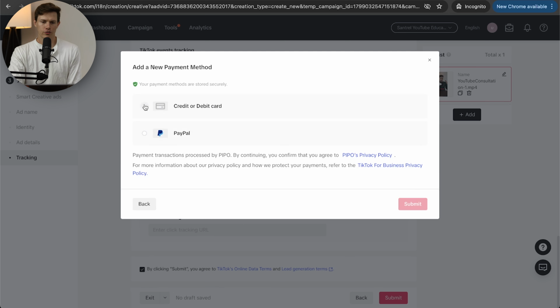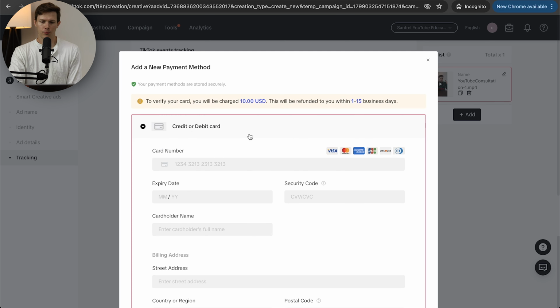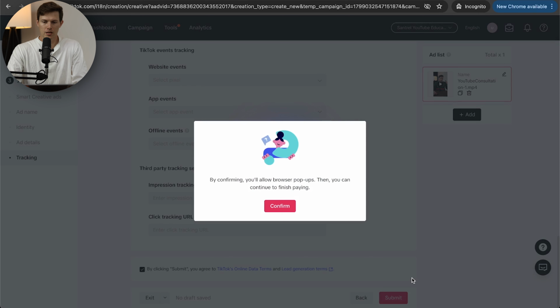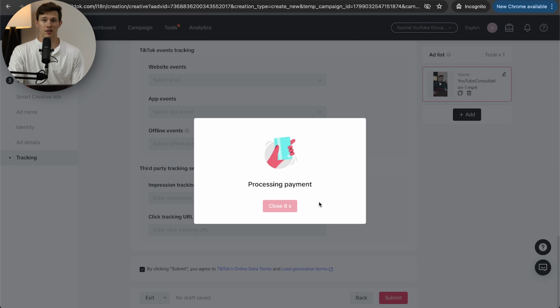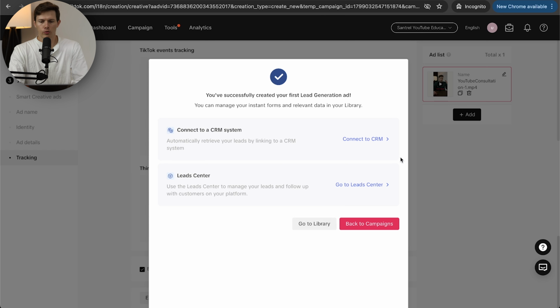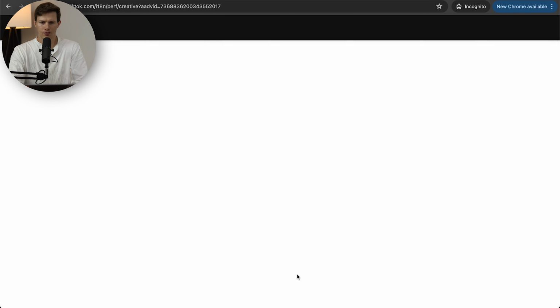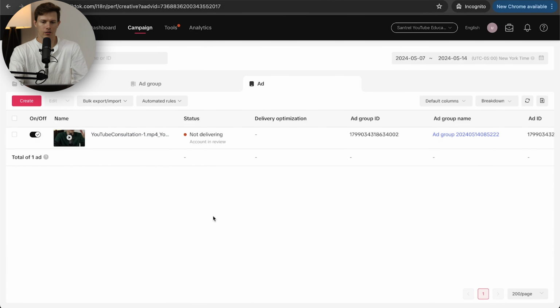So we have to actually choose how we're paying for this. I'm going to set it up with a credit card. Then I can say submit. We can say confirm. It's currently processing our payment. All right, cool. So now that we have that, let's go back to campaigns. That should take us to basically our dashboard right here.